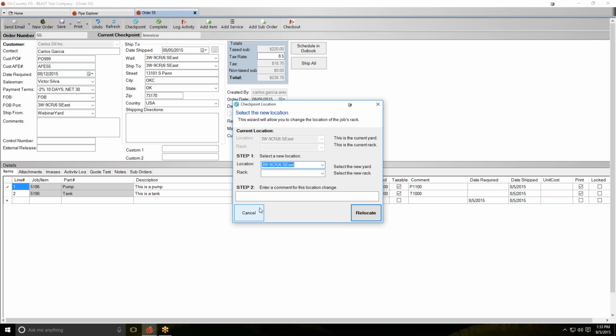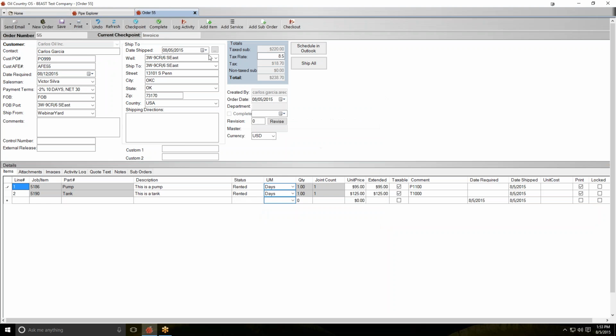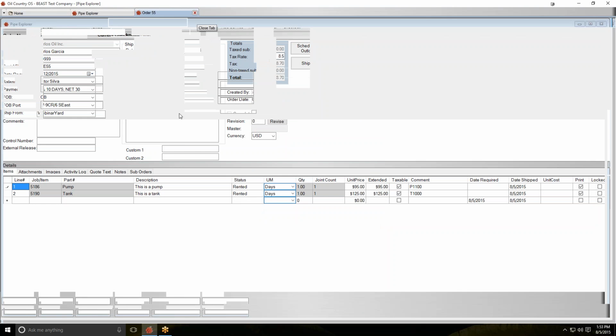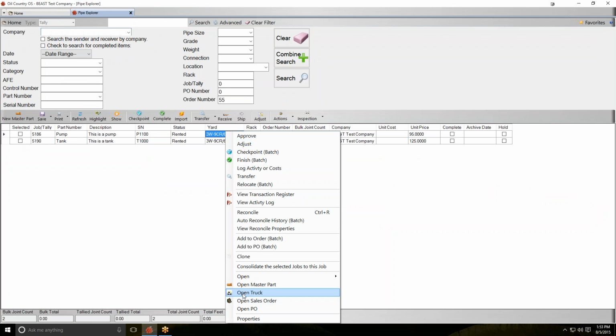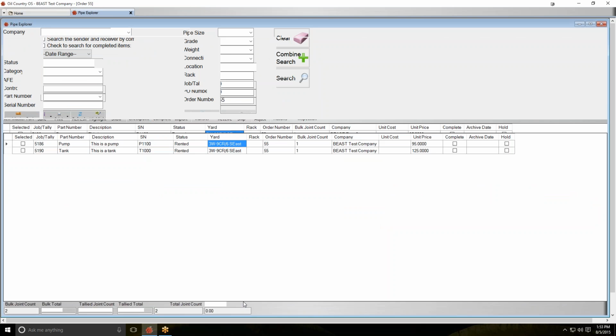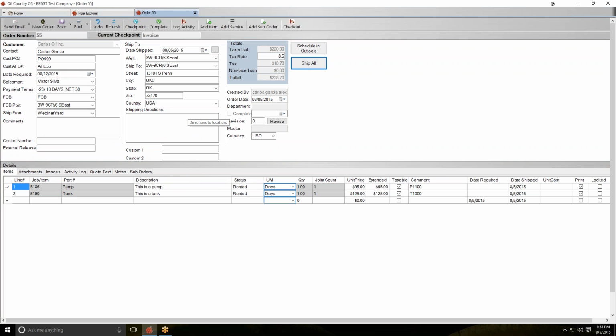Again, this is an optional piece since we're always tracking the inventory. You only really need to do it from a checkpoint standpoint and the order. So instead of relocating it, we could just right click, open sales order, and then get the location information. That's really where you have a choice on how you're going to customize this workflow. But both options are available to you.